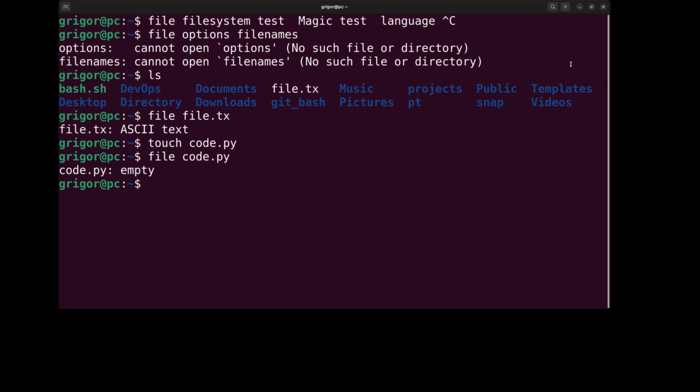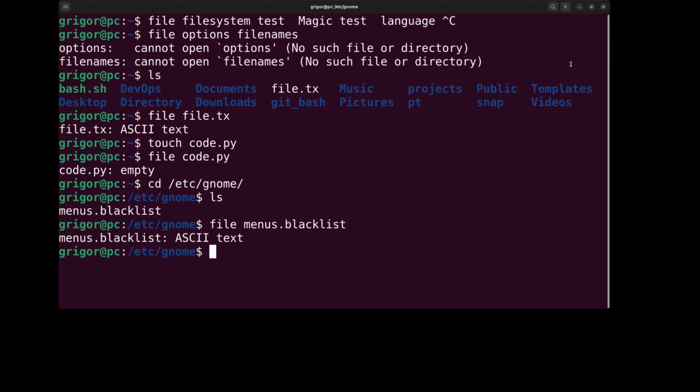So let's choose some file, cd /etc, for example gnome, ls, file menus, blacklist. So this is ASCII text. file -b, brief. This shows only the type, ASCII text. It returns only the classification of the file, for example, Python script, ASCII text, without printing the file name. This option is particularly practical when processing command output in shell scripts or automation tasks, where concise results are required.